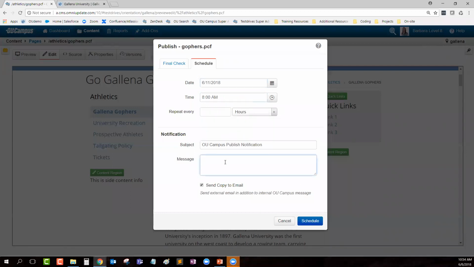I can even send a message to myself. Just that way I get the confirmation that the page published. So I have a subject, I have a message, and then as long as my user profile has an email address, I can leave this button checked and it'll email my external email address. So I don't have to live inside OU Campus. When important things are happening, the system can email me to draw my attention to it.